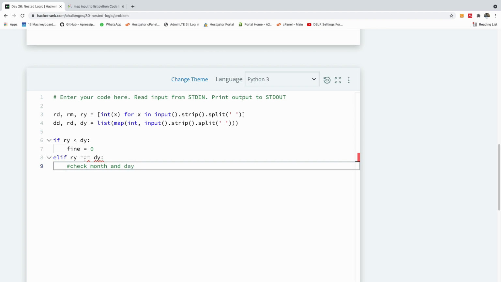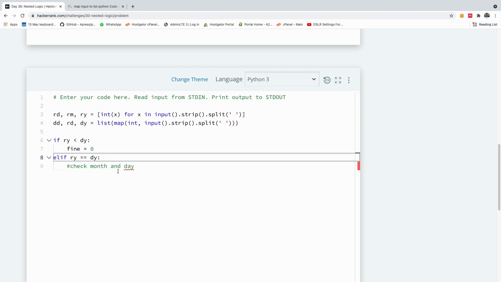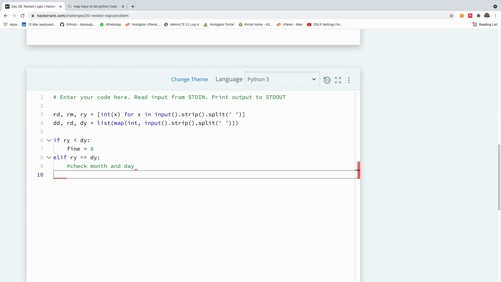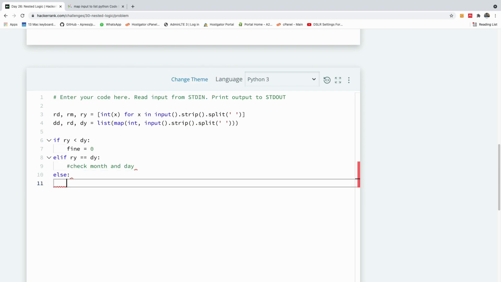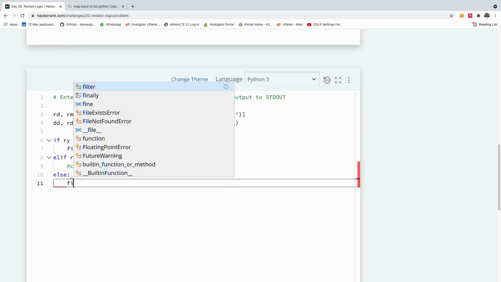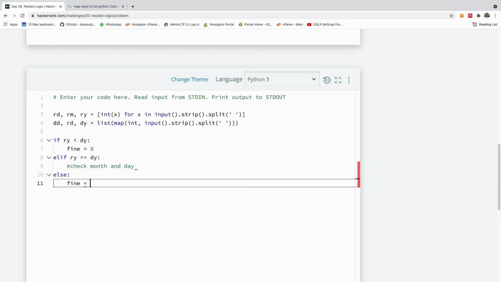All right, so check month and day. I'm going to now say else. So in this case it's not less than, the return year is not less than the due year. It's not equal to, so it means it must be greater than. So the fine is going to be 1,000 hackles. All right, so the fine is 1,000.